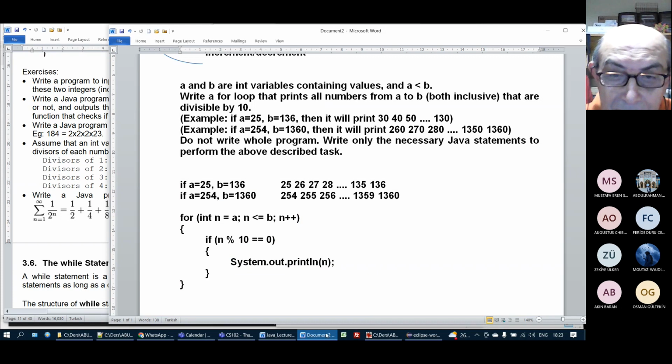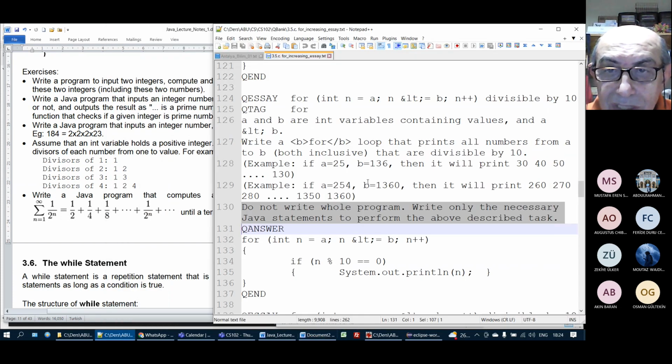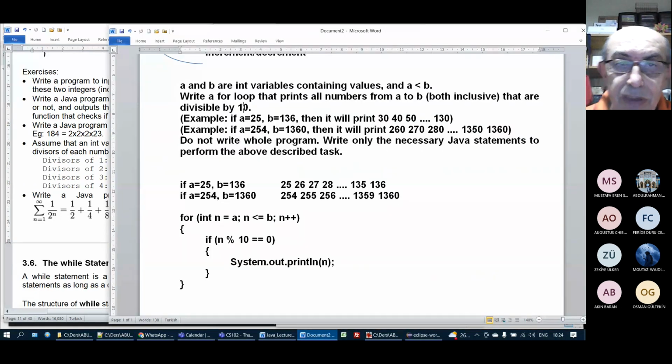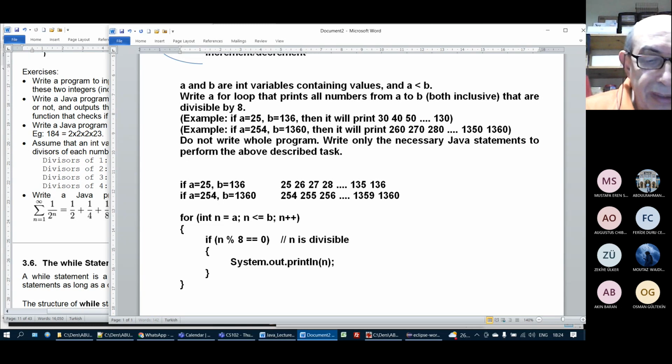Anyway, maybe not. I can change the question a little bit. Instead of by 10, if the question asks for numbers that are divisible by 8, what will happen? Assume that the question is not divisible by 10, but by 8. The only change is here: this 10 is replaced with 8. If n modulus 8 is equal to 0, it means that n is divisible by 8.